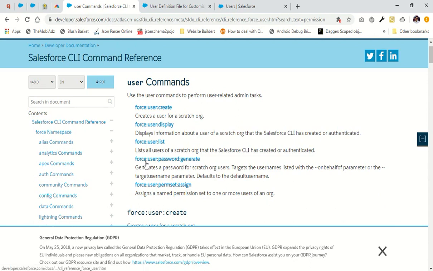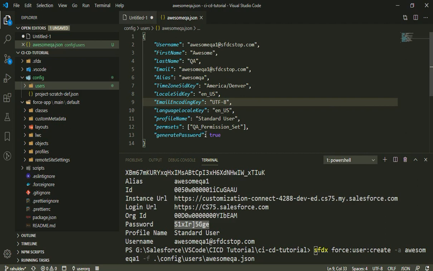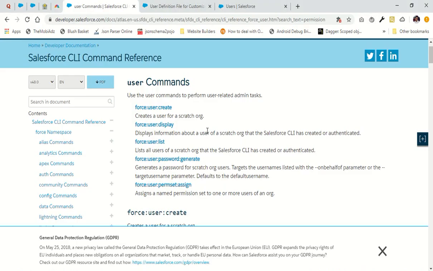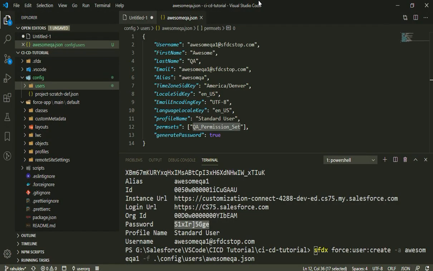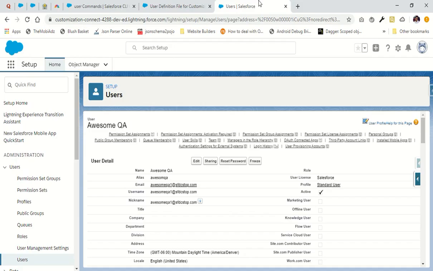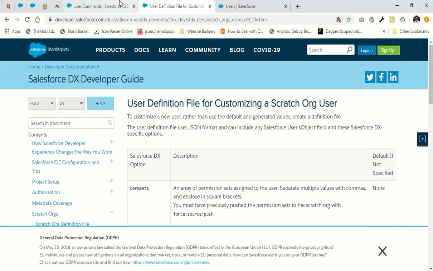And there are some other commands also. Like, we got to know about this particular command, which is user password generate. To know about all the users, you can use the force user list command, and we got to know about force user create and force user display commands as well. If you want to assign the permission sets by using a command, you can use force user permset assign command. But I prefer assigning permission sets like this, or I can simply assign permission sets by going into my org, right? So that's up to you how you want to do that.